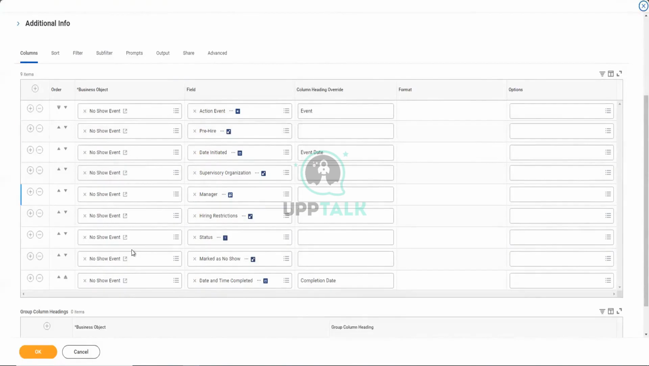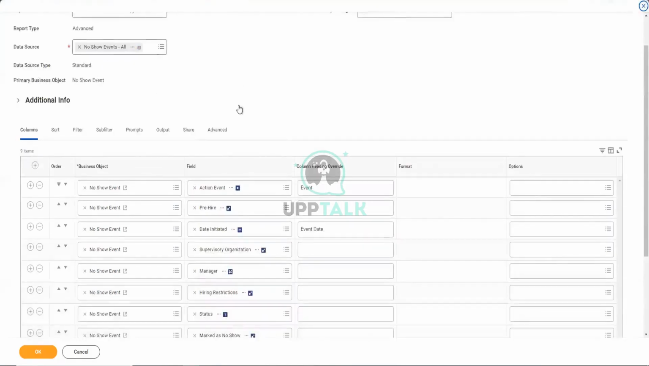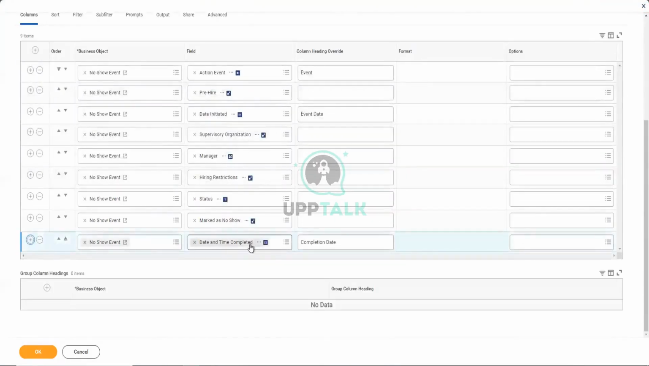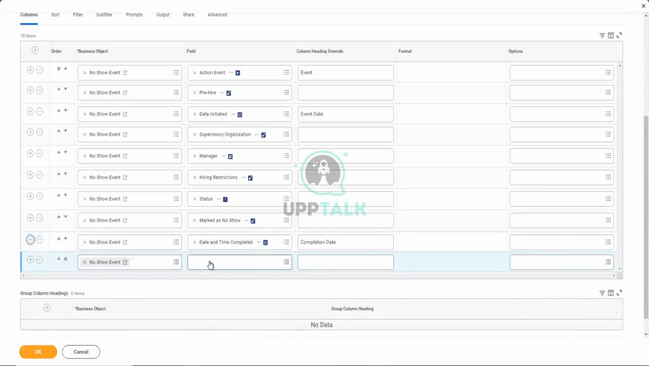Now, let's say they have asked you to add some more fields in this report. You can simply copy that delivered report, and there you can add other columns as well. Whatever columns they are asking for, you can add those columns over here.